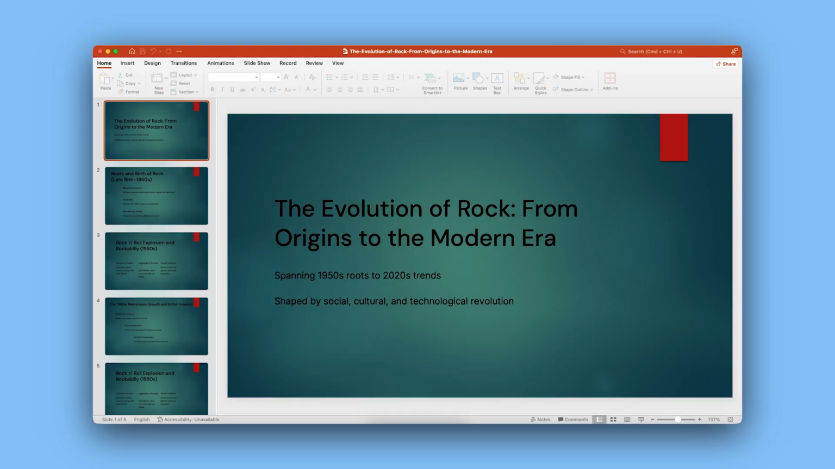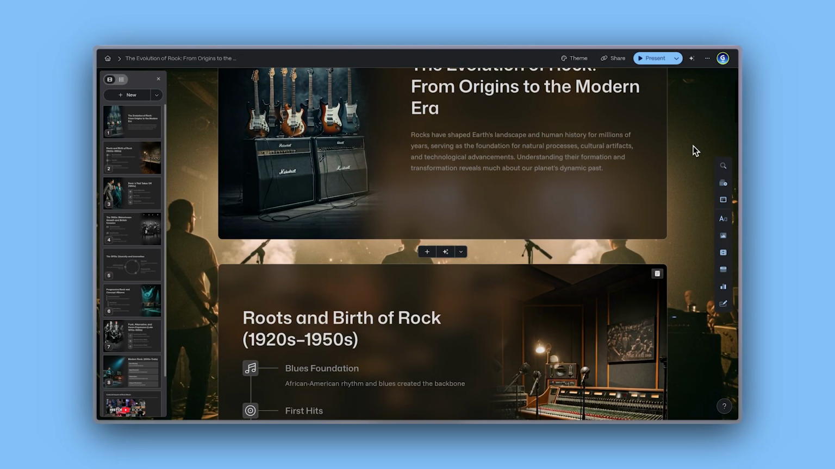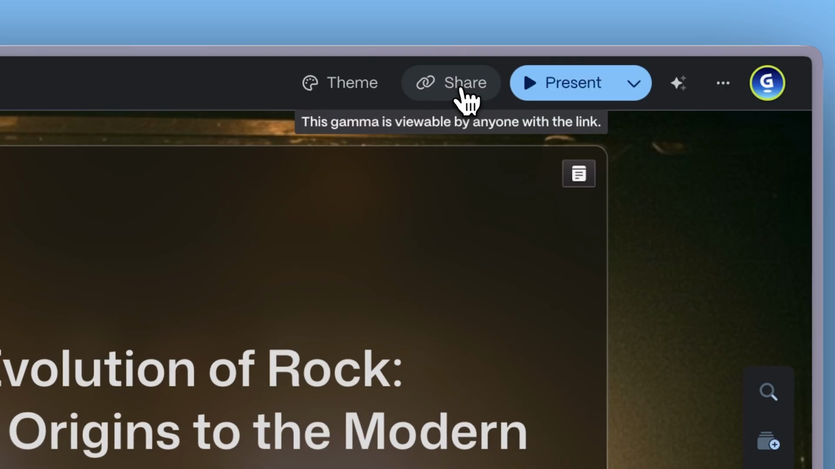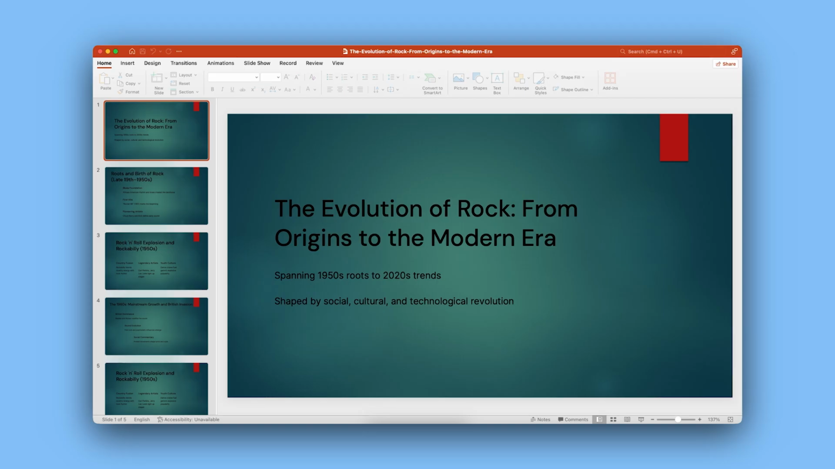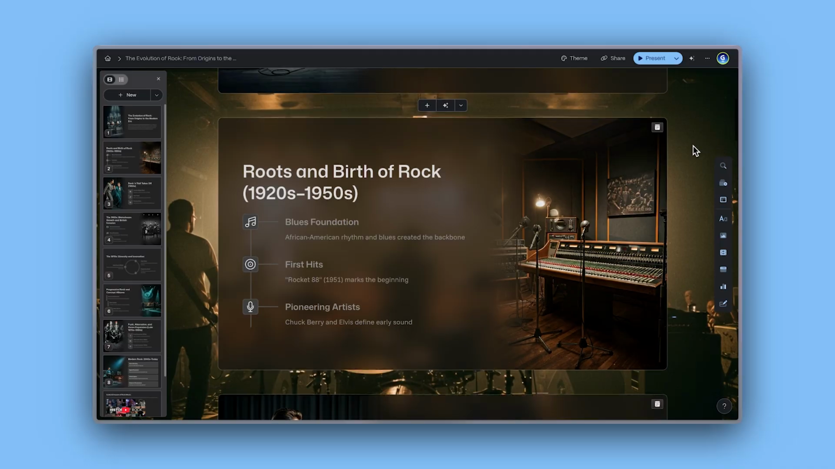Gamma transforms any PowerPoint deck into an engaging, interactive experience, ready to be shared across multiple platforms. Perfect for turning static slides into dynamic, visually appealing content.